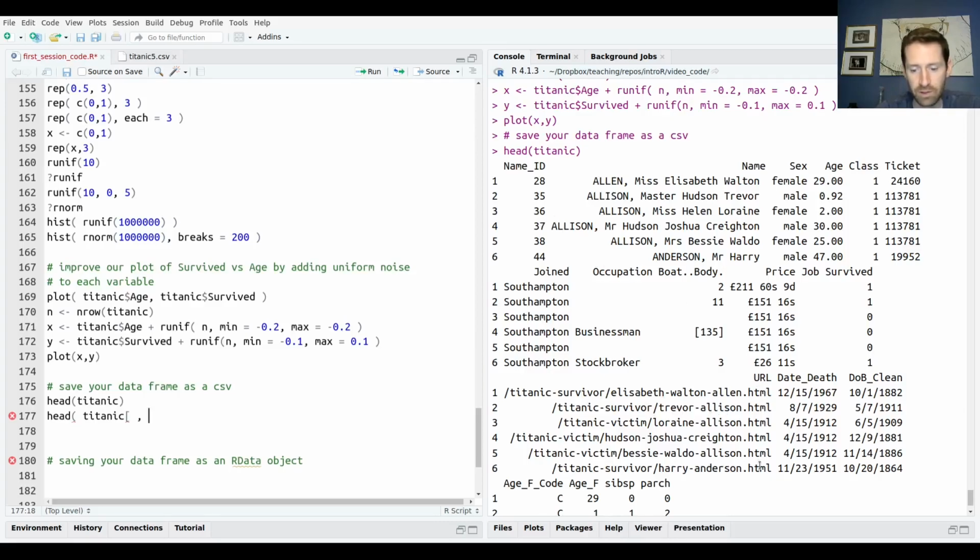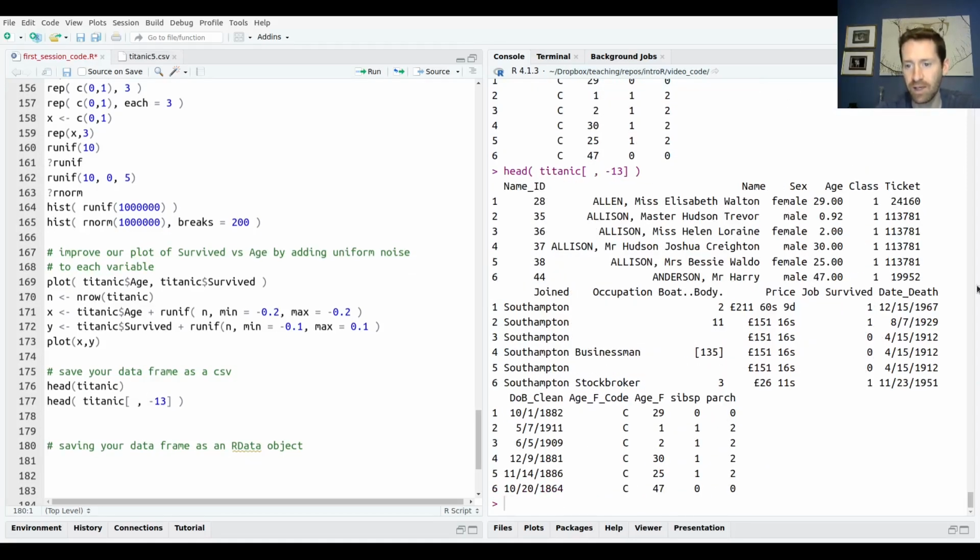So you could do like 1 to 12, skip 13, and then 14 to the end of Titanic. That will do what we want, but that's kind of a mess. The easier way is to just use a minus sign, minus 13. If you give R a negative column number, R will interpret that as all columns except for that one. So if I do that, it's the same data set, but it does not have that URL column.